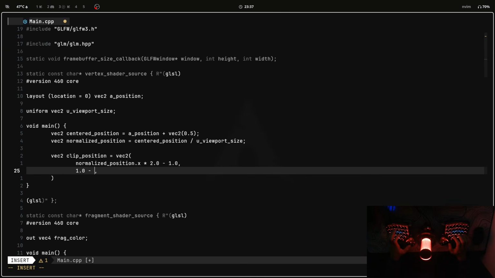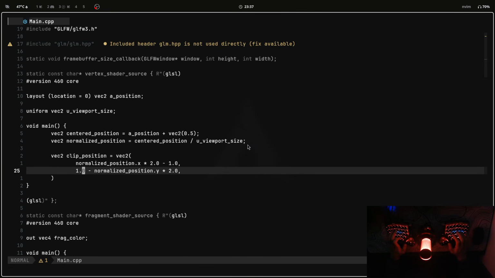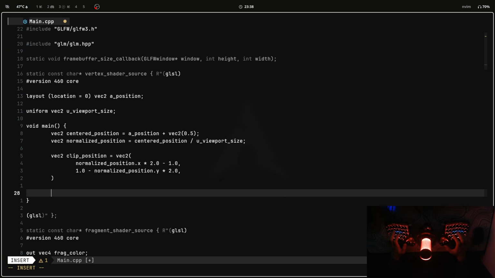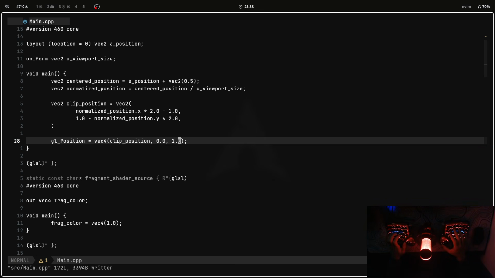The other one will be subtracting the normalized position dot y times 2 and removing 1. And if we do that, we can actually apply the GL position to that, and that is a vec4. So we'll have to put in the clip position and 0.0 for the Z because it has no depth, and yeah, that should be it.